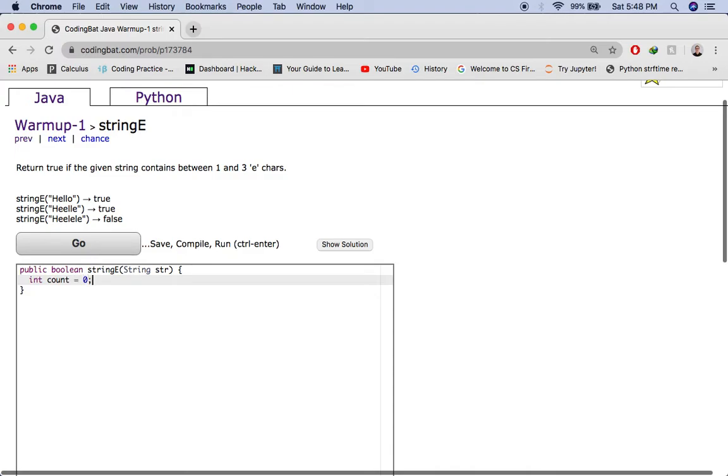In order for us to do that, I would like to create an integer variable, and I'm gonna name it count and initialize it to 0. And then I would write a for loop so that I can count how many E characters are in the given string. So i will be initialized to 0, i is less than str dot length, i plus plus. Okay, with this for loop, I will loop through the given string.